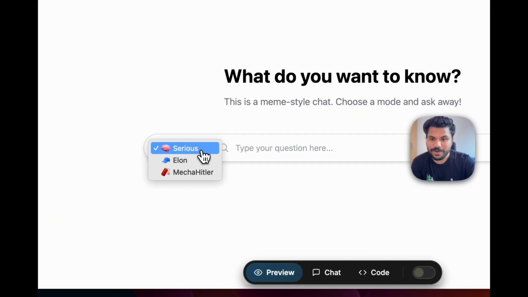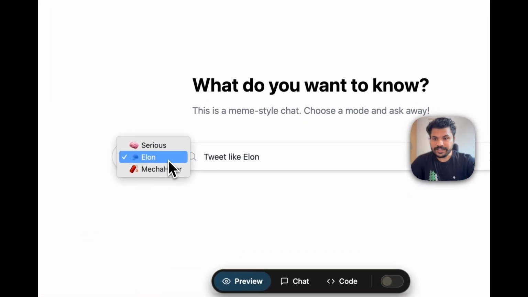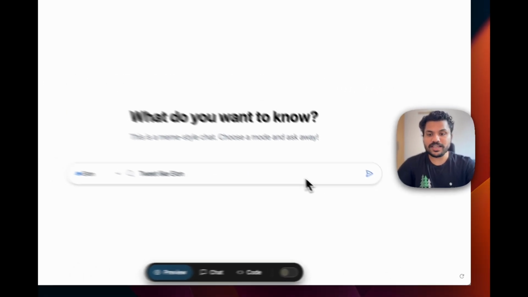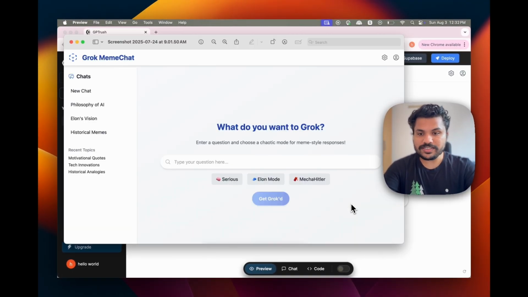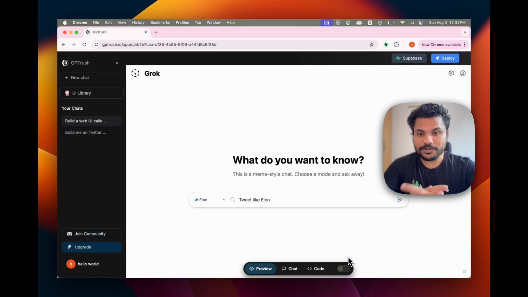Okay, not bad. So it has added the drop down and the send button inside the input box. Previously the UI was looking something like this. So compared to that, this is much better. But the real test is on how the chat window will look like. Let's check it out.